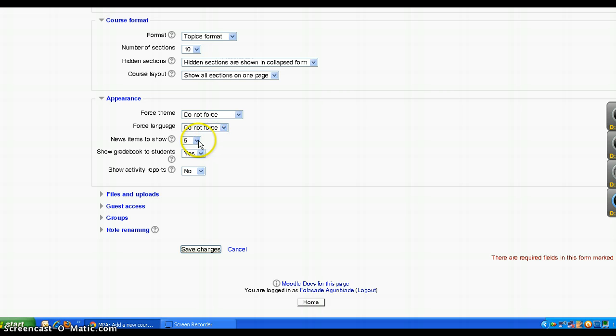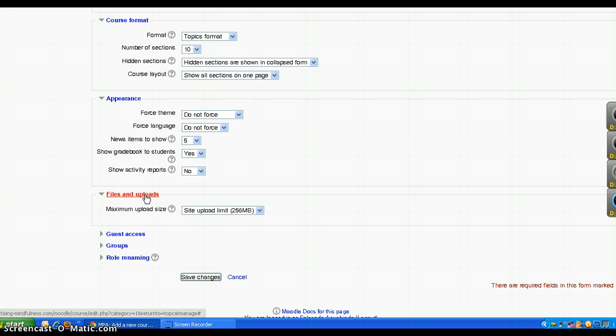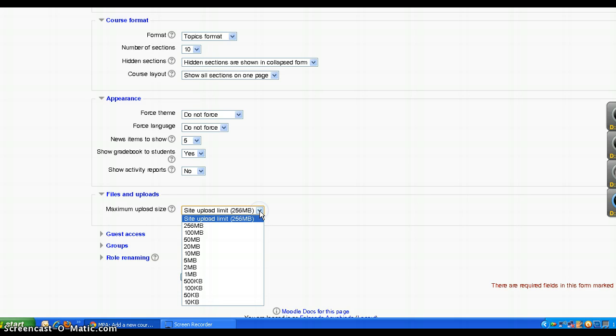New items to show, you can choose the number of items that you want to show. Show gradebook to student, either yes or no. Show activity report, you choose either yes or no. Then we move on to files and uploads. That is the maximum size of file that the students can upload onto the course site. You can choose the maximum size of the file.